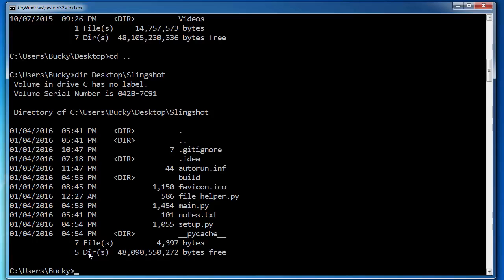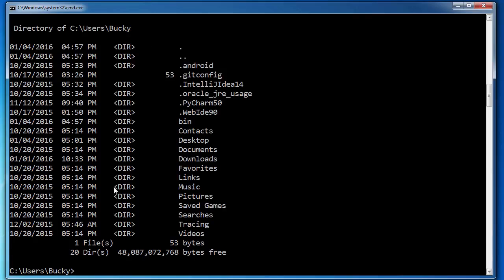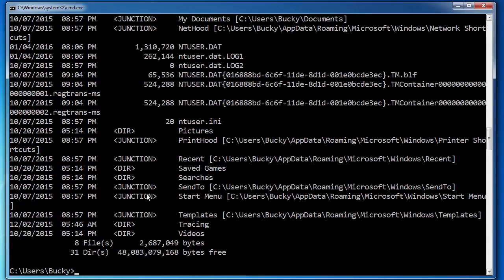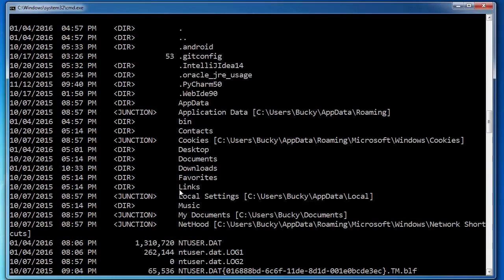Now another cool thing that you can do is this. Let me go ahead and write dir, and right now we're just looking at what we looked at at the beginning of this video, the contents of the Bucky directory. One file, 20 directories, looking beautiful. However, there's an optional parameter that you can use after dir, and that is /a. So this is going to run the same command, but it's going to show you all the hidden directories as well. So if you hit enter, holy crap, what is all this stuff?